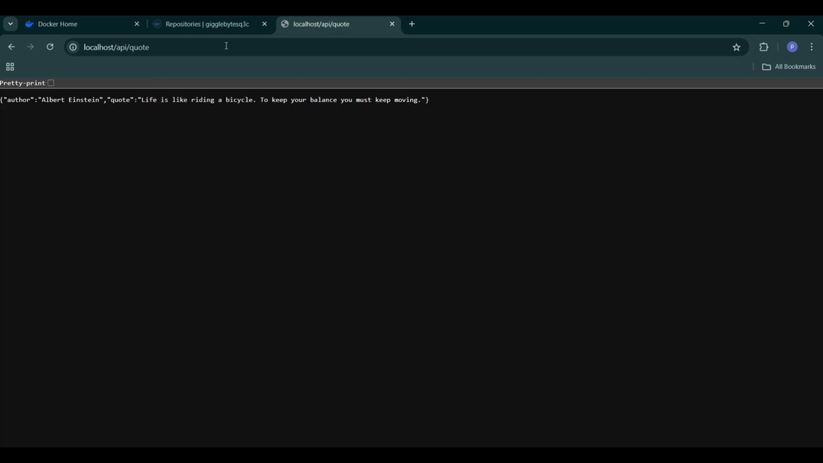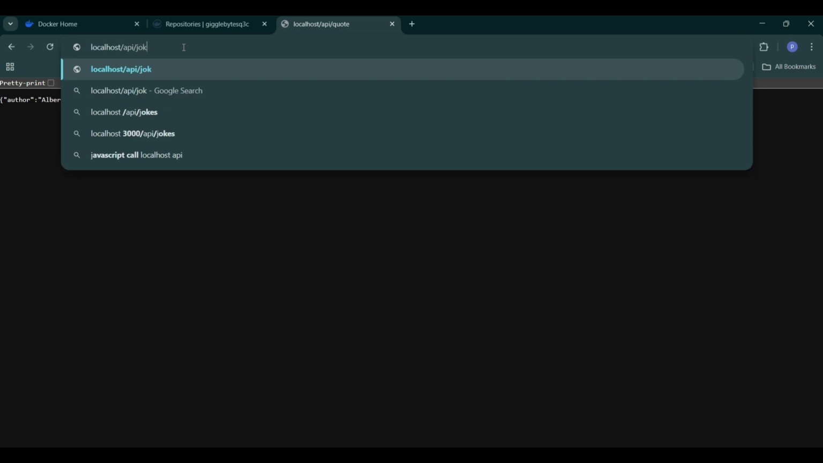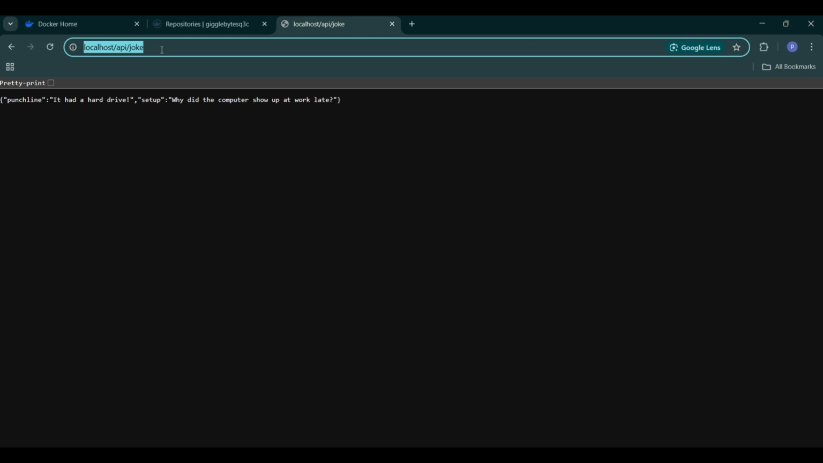Let's try the different APIs which I have created inside my Python application. As you can see, I am able to access my application via the Ingress controller. So this deployment is successful.